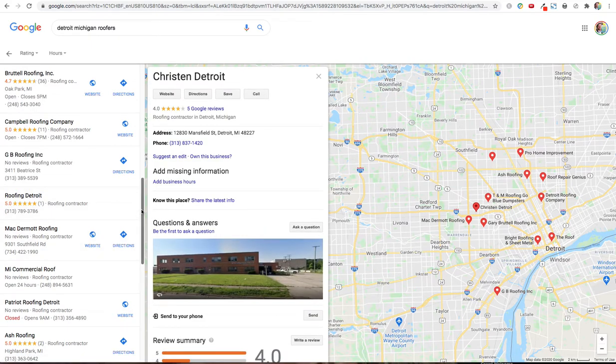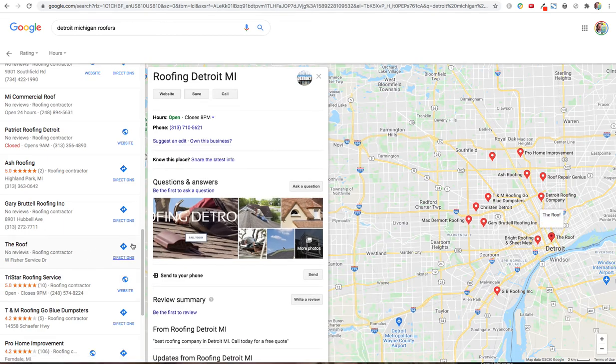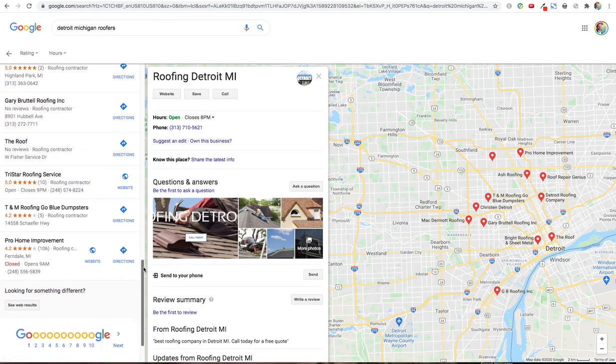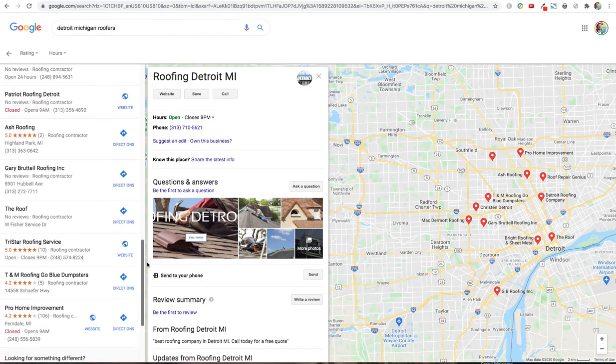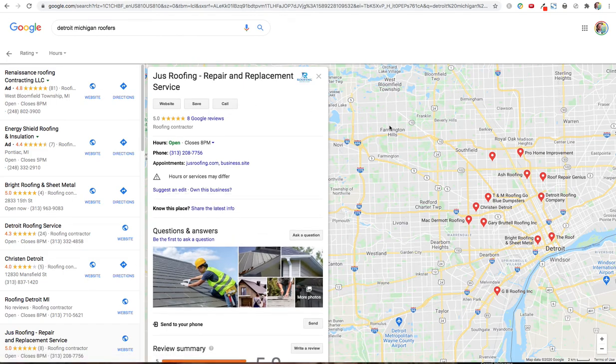You could do that for a service, and we'll talk about that in other videos, guys. But all these that don't have a website, guess what? They need a website. Guess what you'll be doing? Selling websites, right? This is awesome. This is a perfect example. Roofing in Detroit, Michigan.